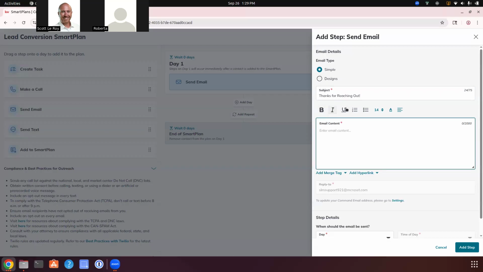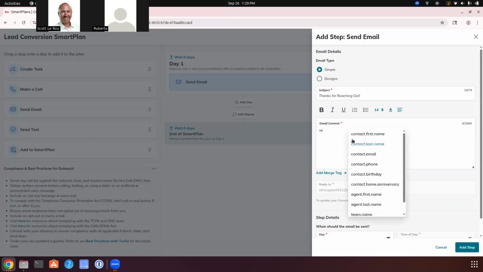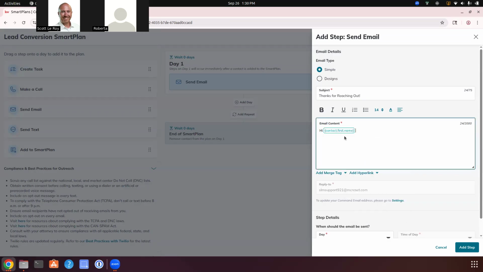So we have a couple options for formatting up top. We can change the size of the font, make it bold, italic, underlined, create lists. We can also add merge tags. So merge tags are great if you want to greet that person by name when this email goes out. So you'll just say hi, and then you can just say add merge tag, and it can automatically add the contact's first name when it sends it to them.